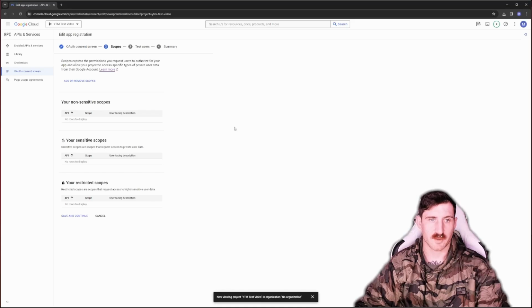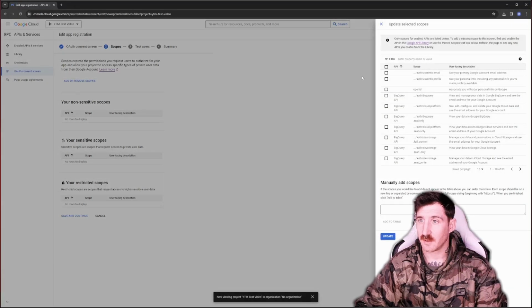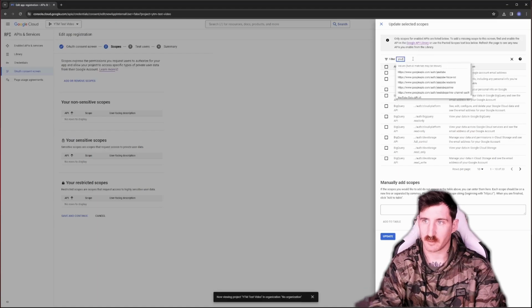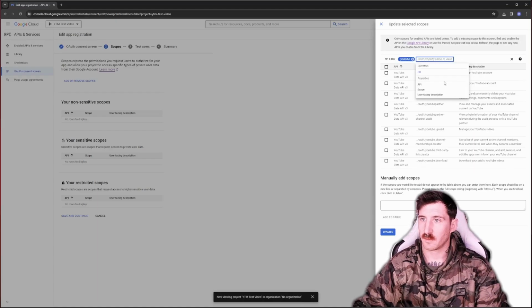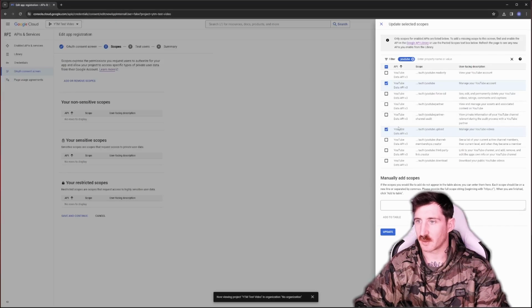Now we've got our consent screen, scopes. We don't have anything on here yet, so we're going to save and continue. Actually, we need to add a scope. I apologize. And we want, let's search for YouTube here. And we want manage your YouTube account to be selected. We'll put upload because there's a future video I'm going to do on uploading clips directly to YouTube, and this will make your life easier.